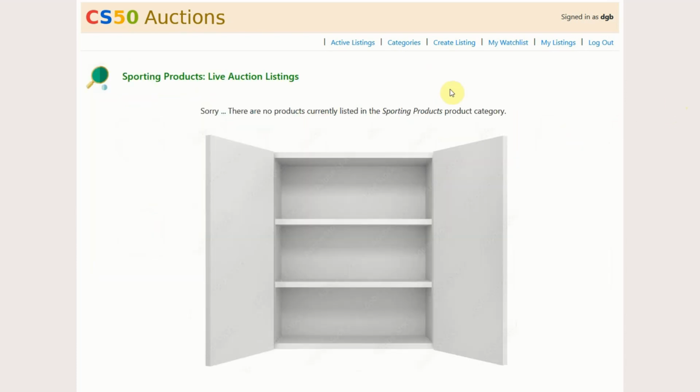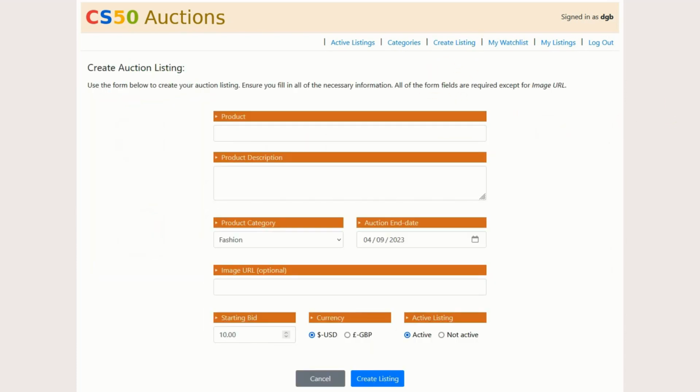To create a new listing, select the Create Listing menu link. Users can enter the product title, a description, the product category, an expiration date for the listing, an optional image URL, the starting bid, a choice of currency, and whether the listing is active or not.